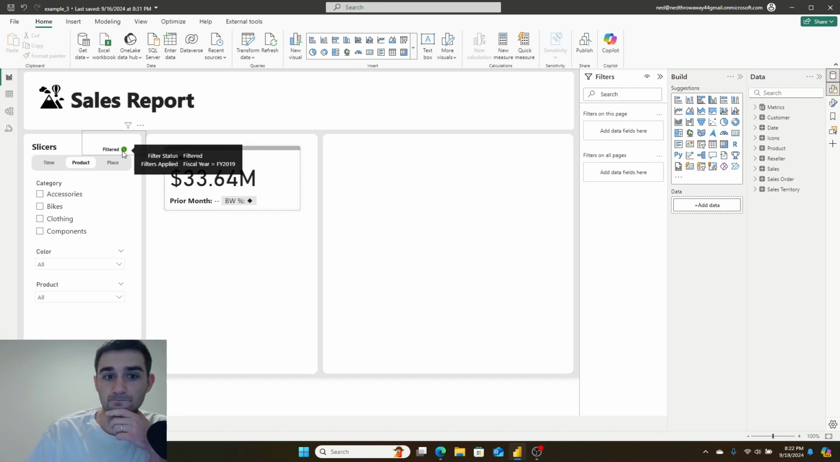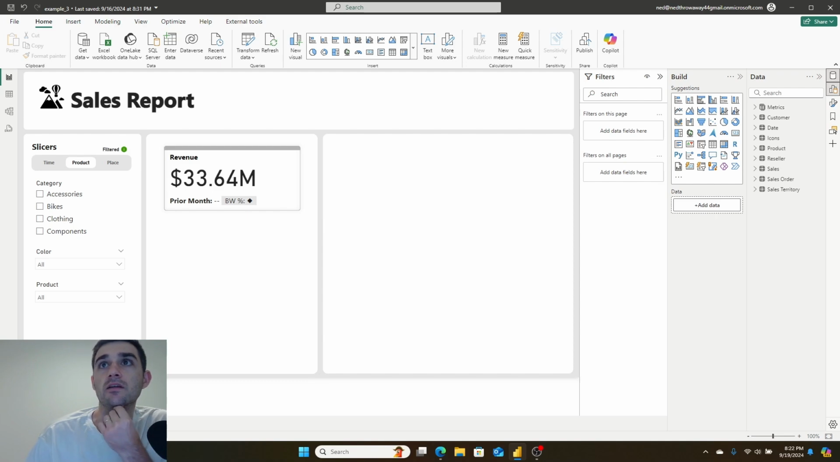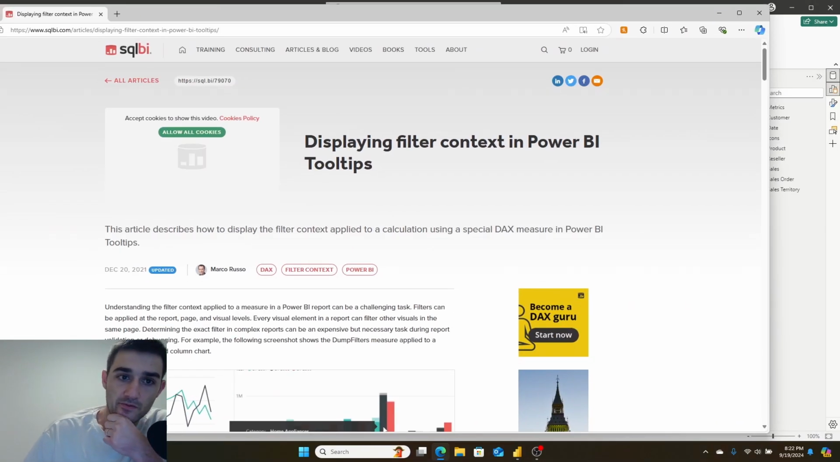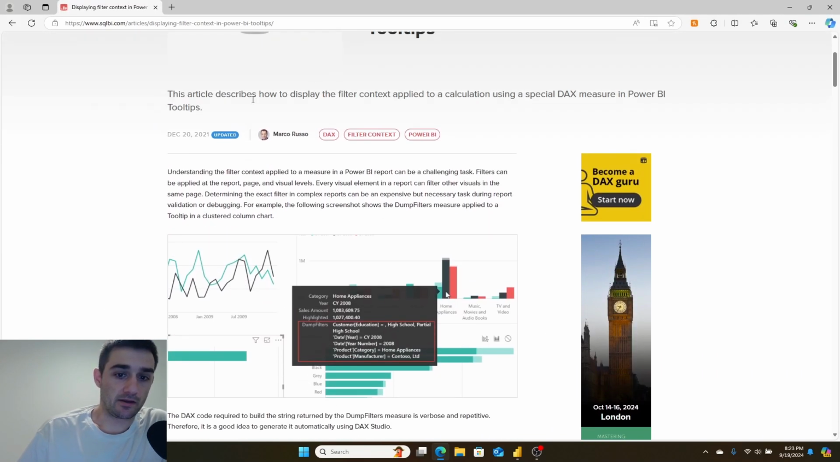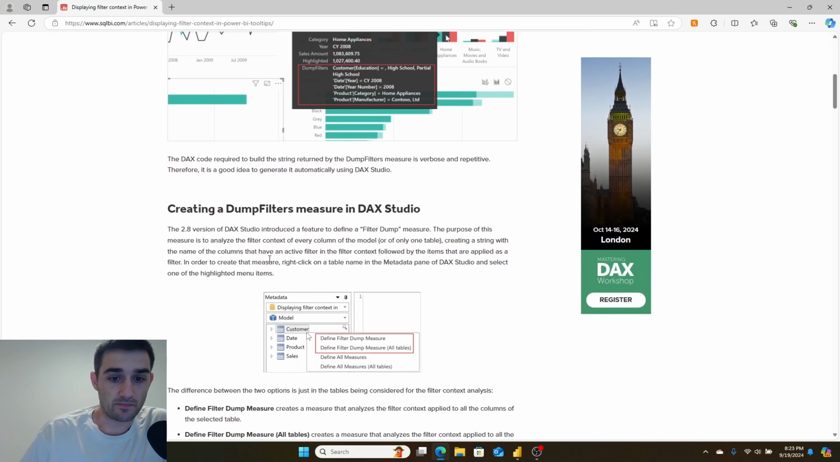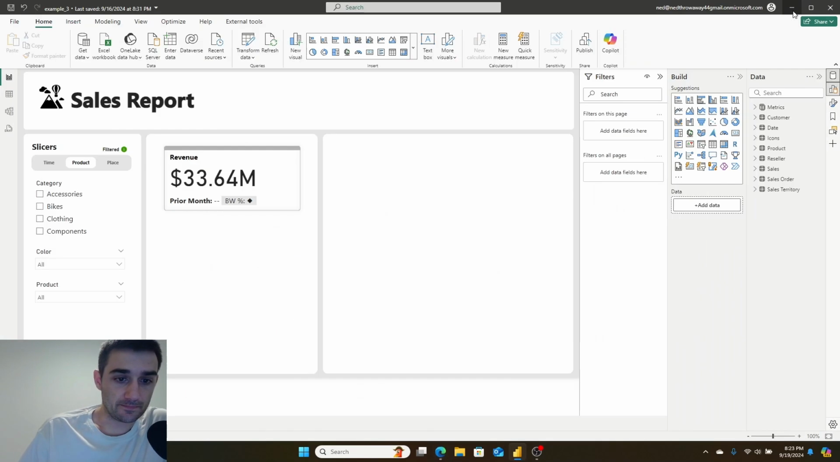shows you the filters. I want to credit SQL BI because I was not the one that wrote this DAX or came up with this solution. Instead, I'm implementing this feature that SQL BI built out. They implement it using the dump filters measure in DAX Studio. I'm going to use the same code, only I'm going to implement it manually without using DAX Studio. All right, so let's jump in.